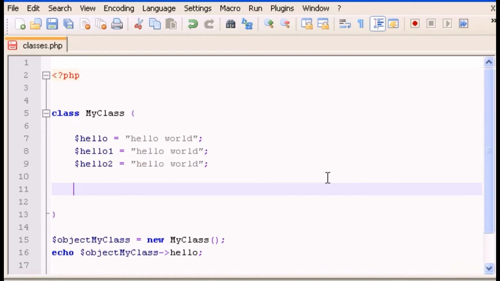Okay, now to use a function inside a class, we just have to type function, and as we do in normal PHP, or raw PHP, we just type whatever name we want to give to the function. So I'm going to call it, let's say, results.